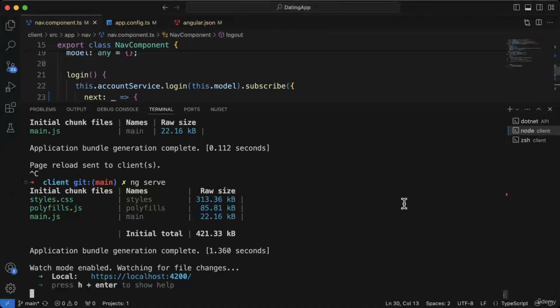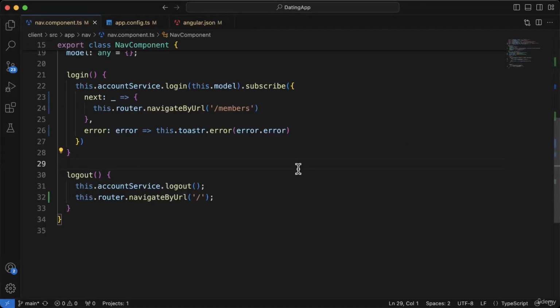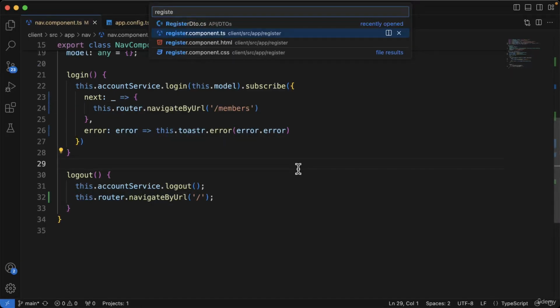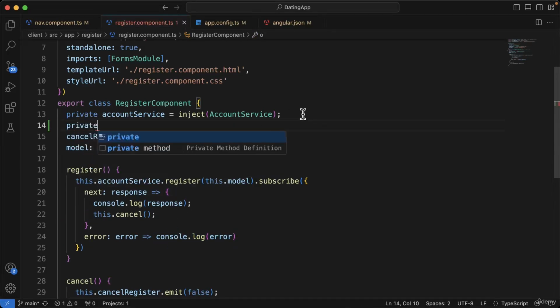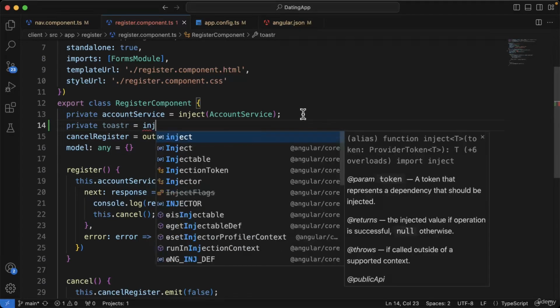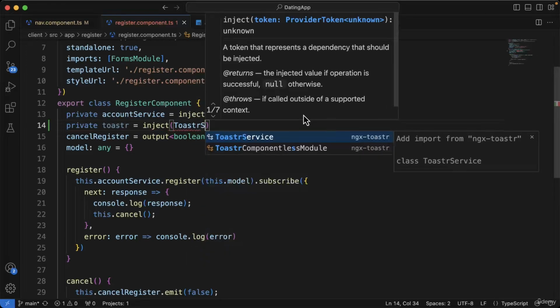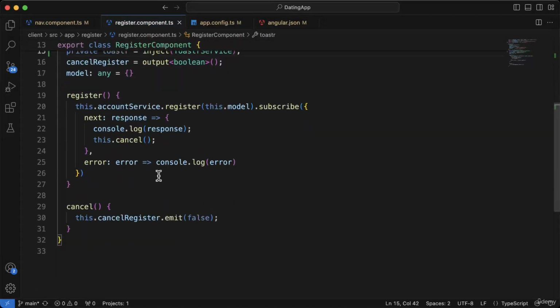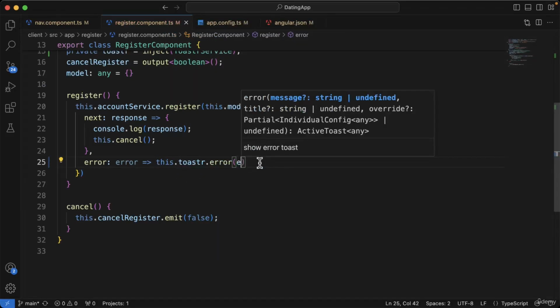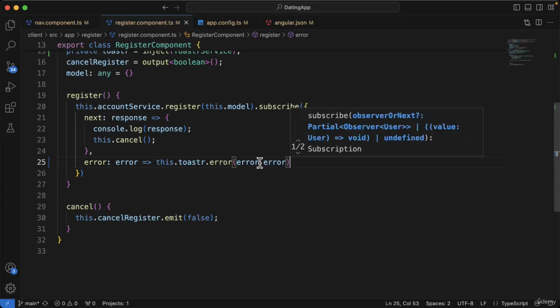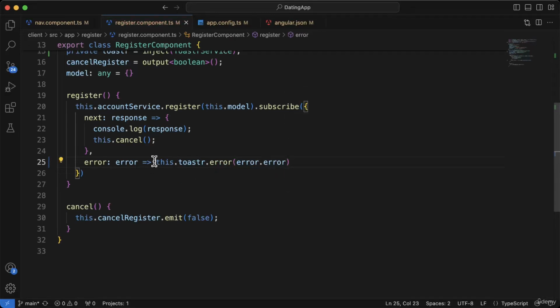Excellent. And if we go to our register component, let's also configure the same thing inside there. In the register component.ts, if we have an error, then let's also do the same inside here. But first of all, we need to inject the toaster service. So I'll say private toaster equals inject and add the toaster service. And then if we get an error, we'll say this.toaster.error, and we'll just say error.error. And okay. And that should work.